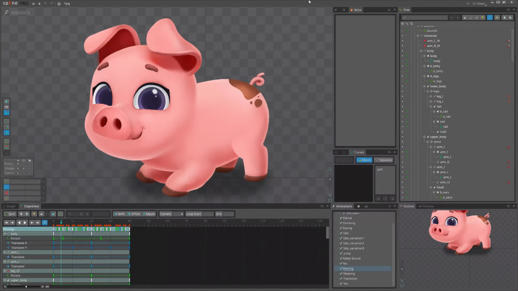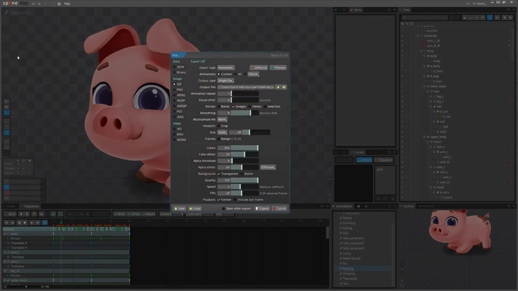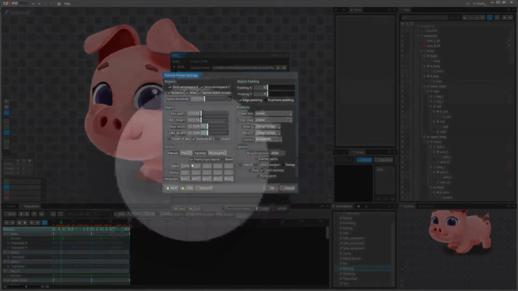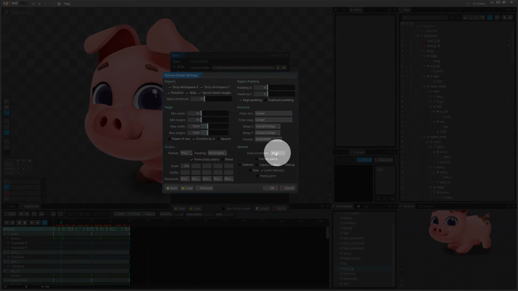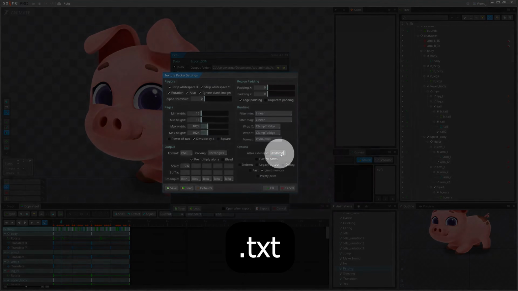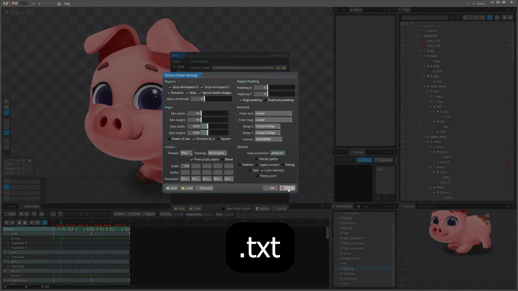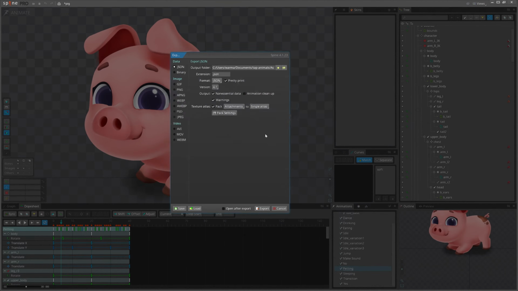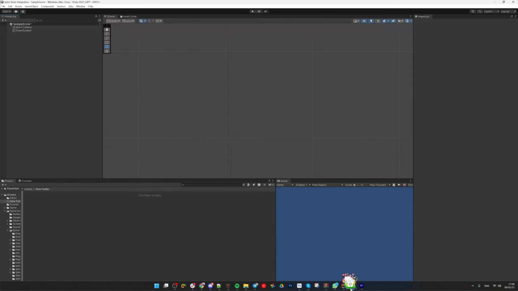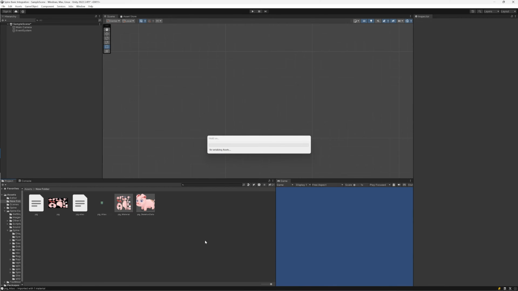Great. Time to import our character. Go to Spine and export, choosing JSON. Check the pack option. Go to packing settings and make sure to check premultiply alpha and add a .txt extension to the Atlas name, so Unity can treat it as a standard text file. Now export the character, locate the files on your computer, and drag them into Unity. After a brief moment, Unity will import it by generating 3 additional files.